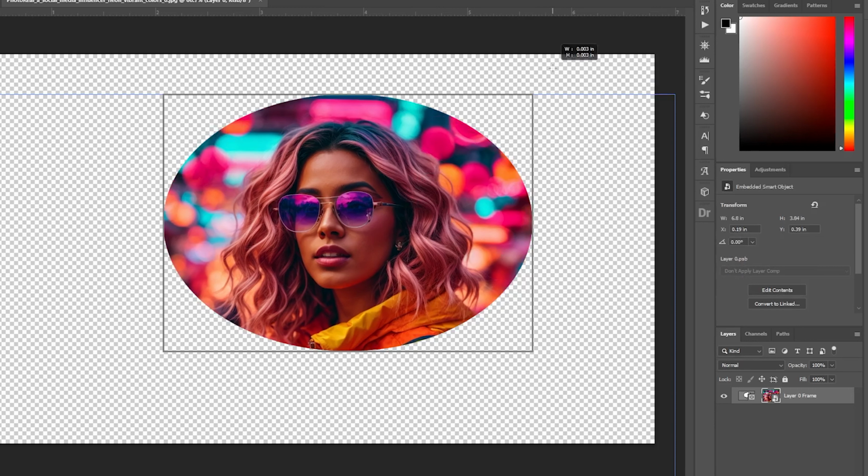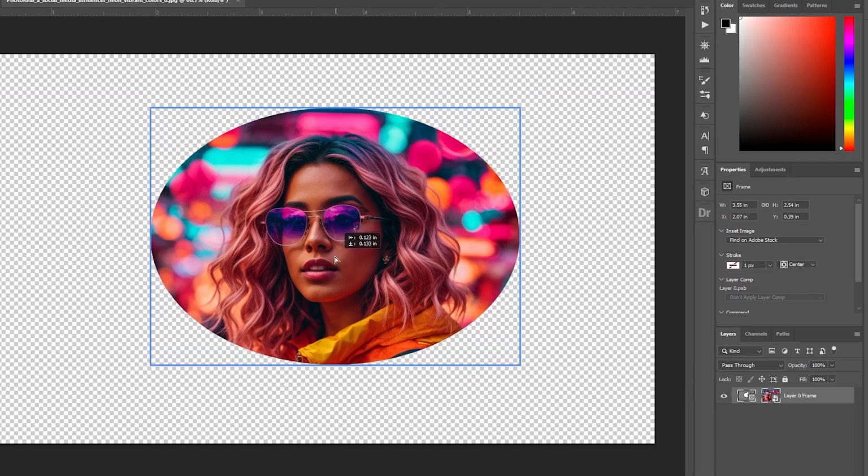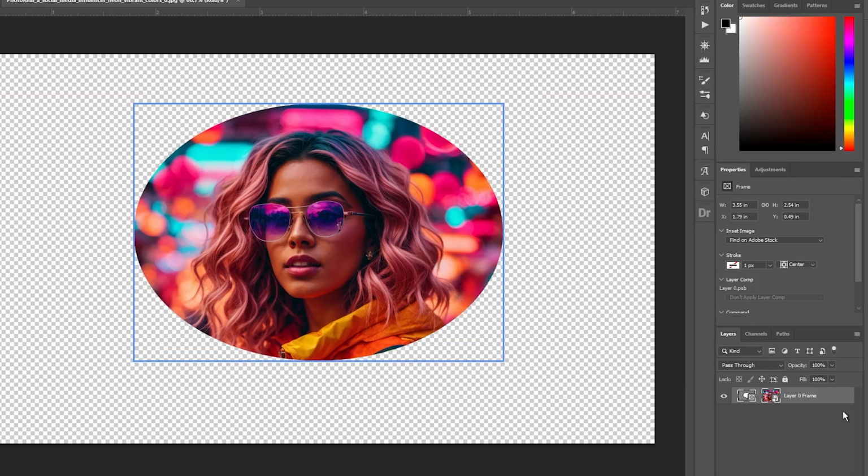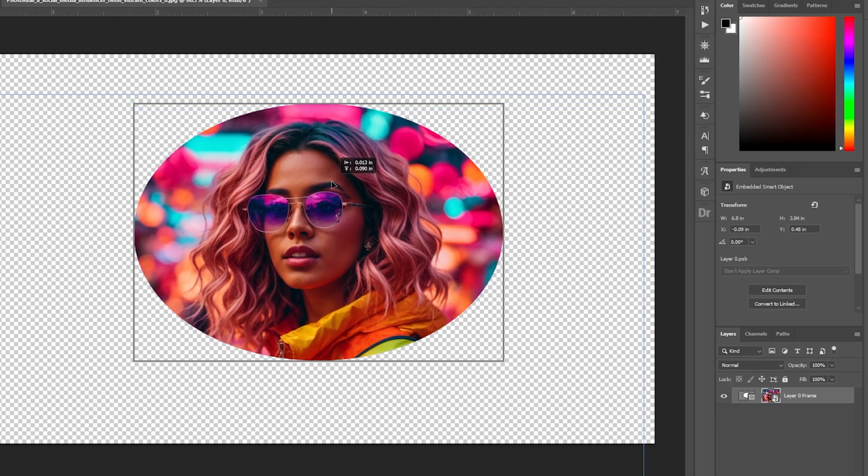One thing to keep in mind is that the image inside the frame tool is a smart object. This means you can make adjustments like repositioning without degrading the quality of the photo. Smart objects make it easy to tweak your edits. When you are satisfied with the positioning of your photo within the circular frame, it's time to export it.